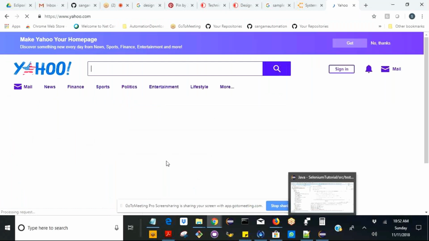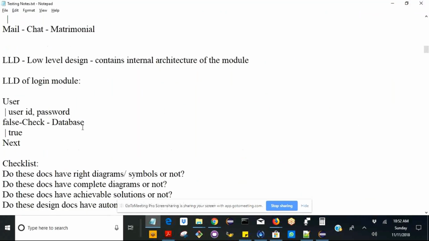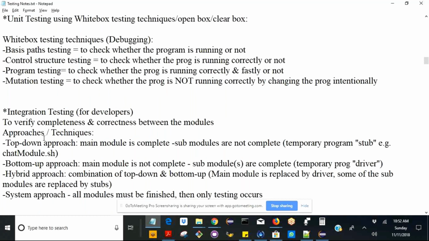So this home page module is not developed, but the sports module, news module, finance module, politics module, entertainment module, all are ready. So that's okay. In that case, they will come up with a replacement for the top module called stubs. Okay, so main module is complete. Top down approach in the sense main module is complete.